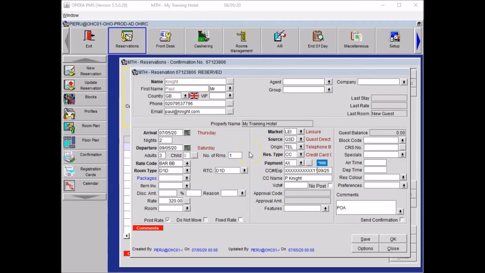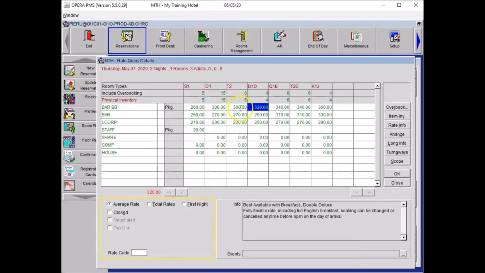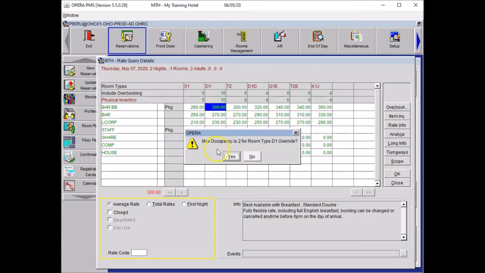So your first challenge was to create a booking for 3 adults and the rate to include breakfast. As you can see, I've got 3 adults here. Now, if you click on your rate code drop-down menu, you will get your rate grid. If I was selecting any room type, let's say a double, for example, the system will give me an error message telling me that the maximum occupancy is 2 guests. Would you like to override?